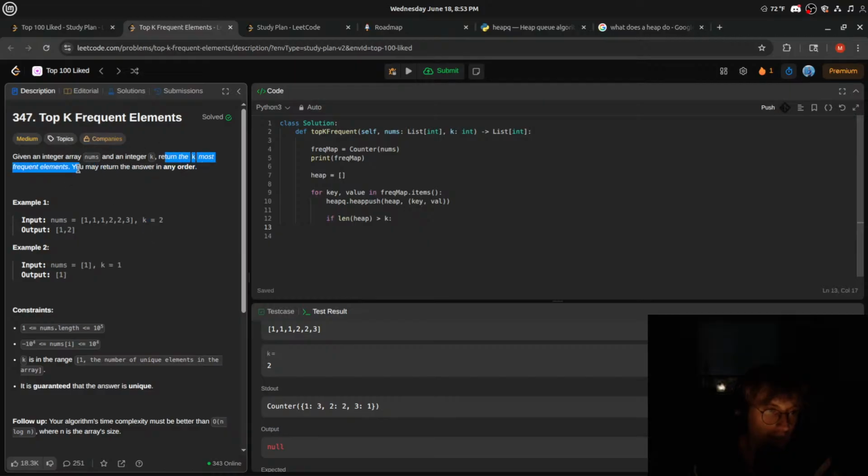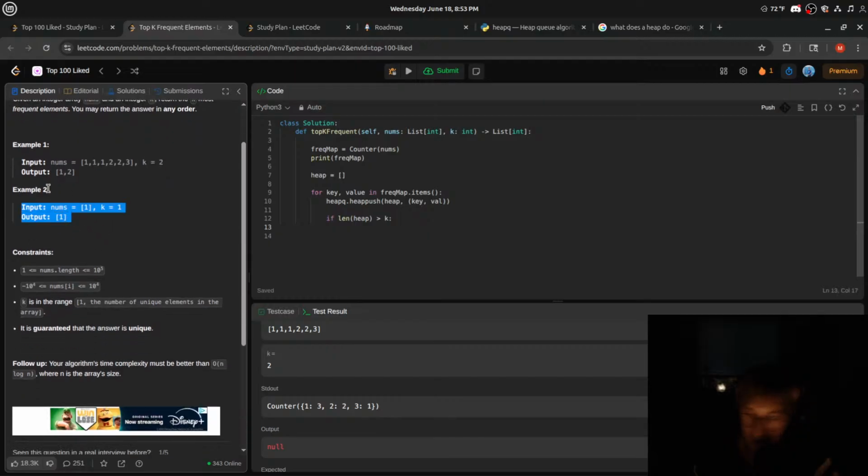Return the k most frequent elements. Why are we checking if it's greater than k if we want the k most? I wish they had better test cases here too, dude. I feel like these are garbage test cases.